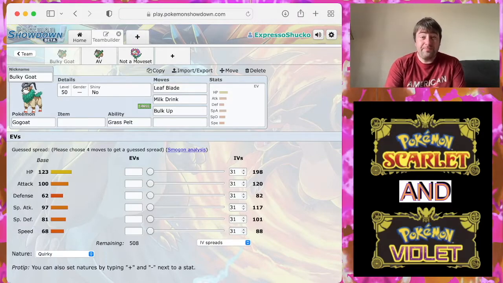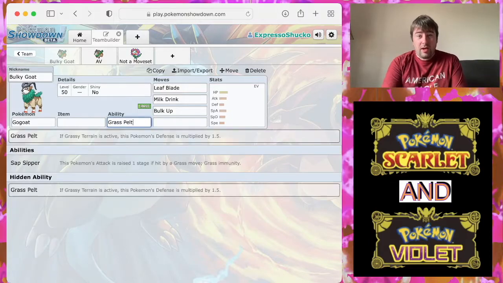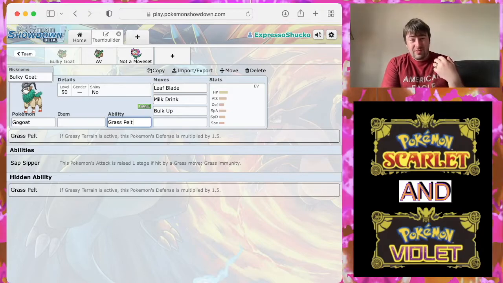Ability-wise, Gogoat gets Sap Sipper for its main ability, so basically if it gets hit with a grass-type move, regardless of whether it's a damaging move or a status move, Gogoat gets its attack increased by one stage. It also gives Gogoat grass-type immunity, so that's kind of nice. You think there's a Giga Drain coming your way for a water type, you switch Gogoat in. You think there's a Sleep Powder or a Spore coming, Gogoat can come in and take that.